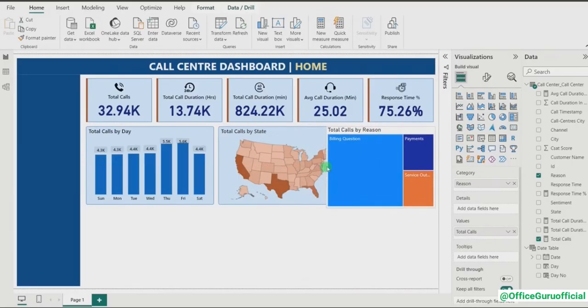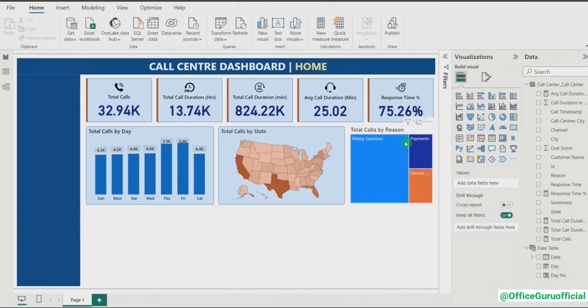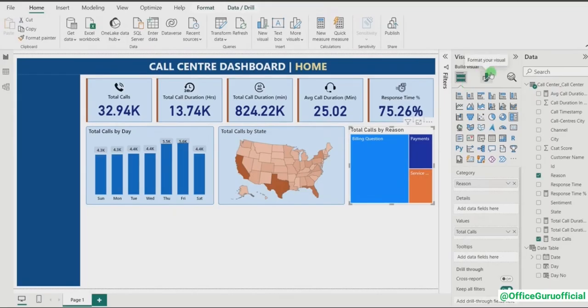So we'll just reduce this and reduce this vertically. Okay, so in this we will try to place it over here. Then we will just select this and we will do some formattings over here.